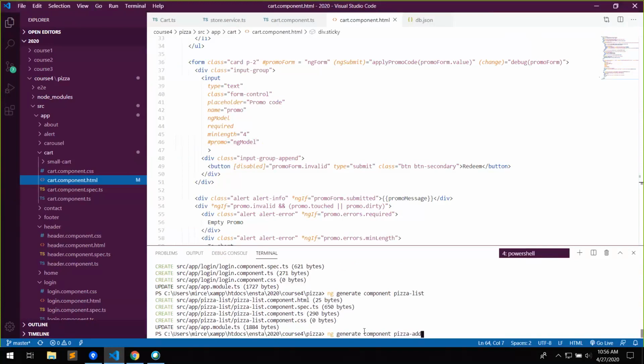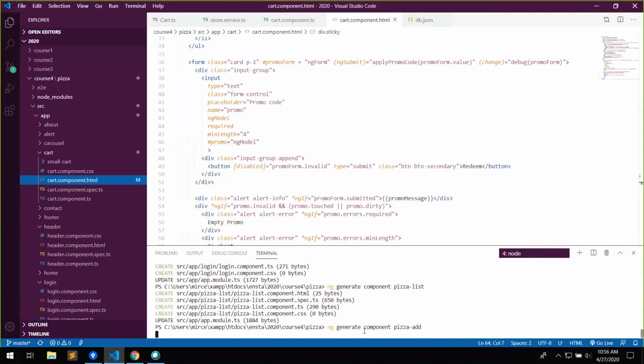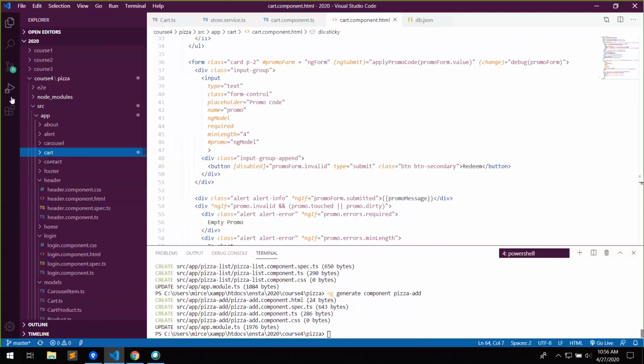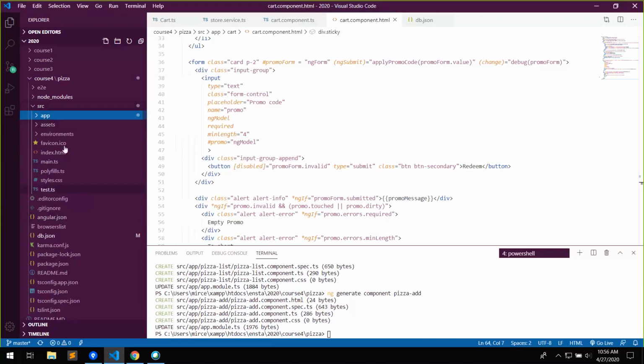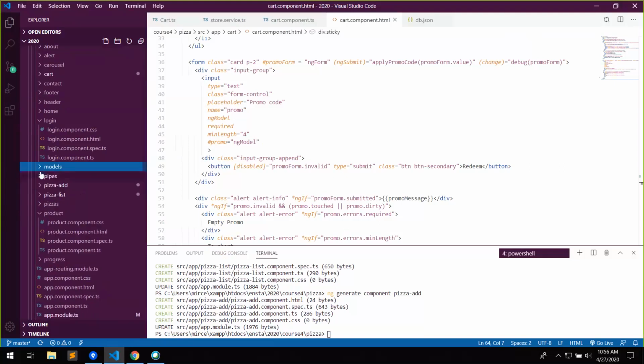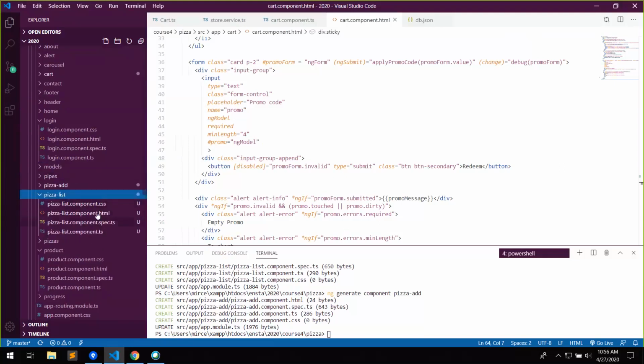So we're going to have a list of pizzas on one side, and on the other side we're going to have a form to add pizzas, right? So let's go to our components. So we have our pizza list component here.